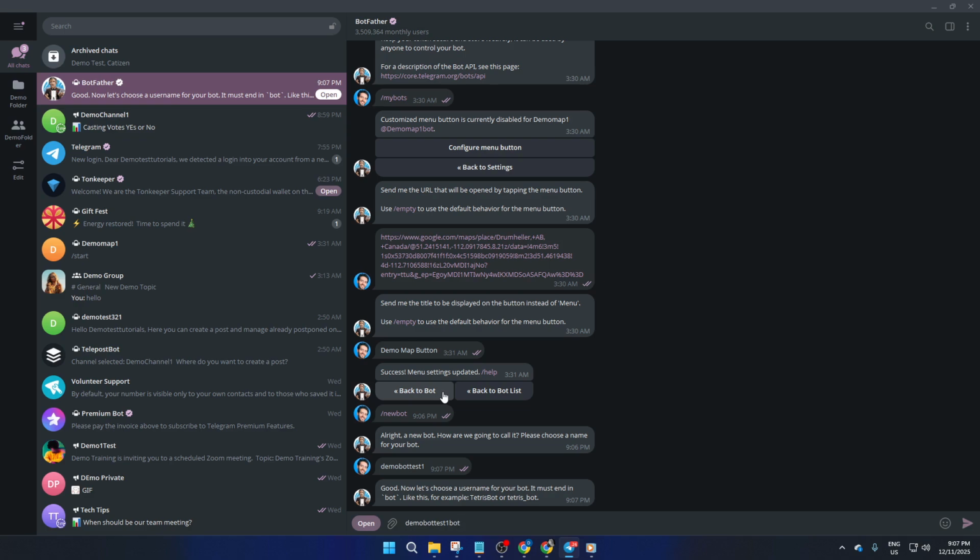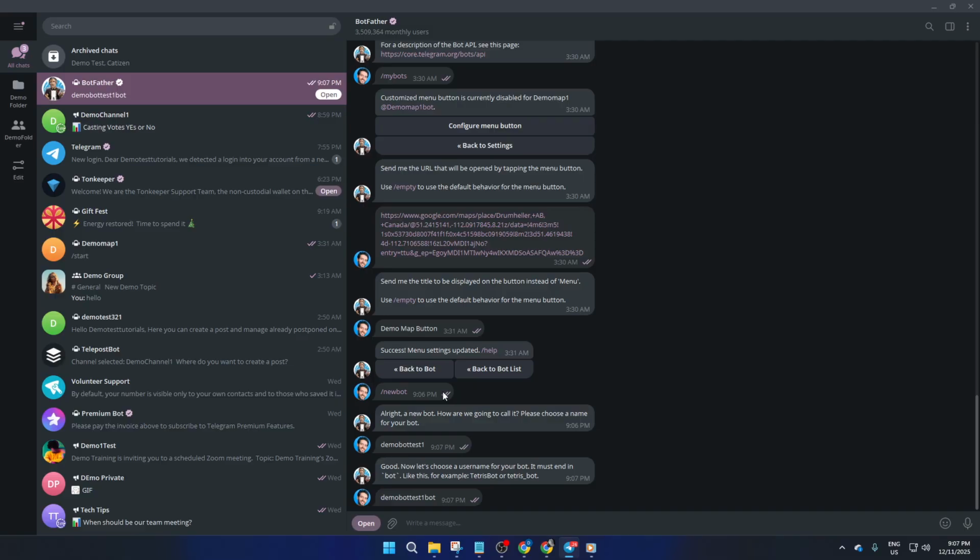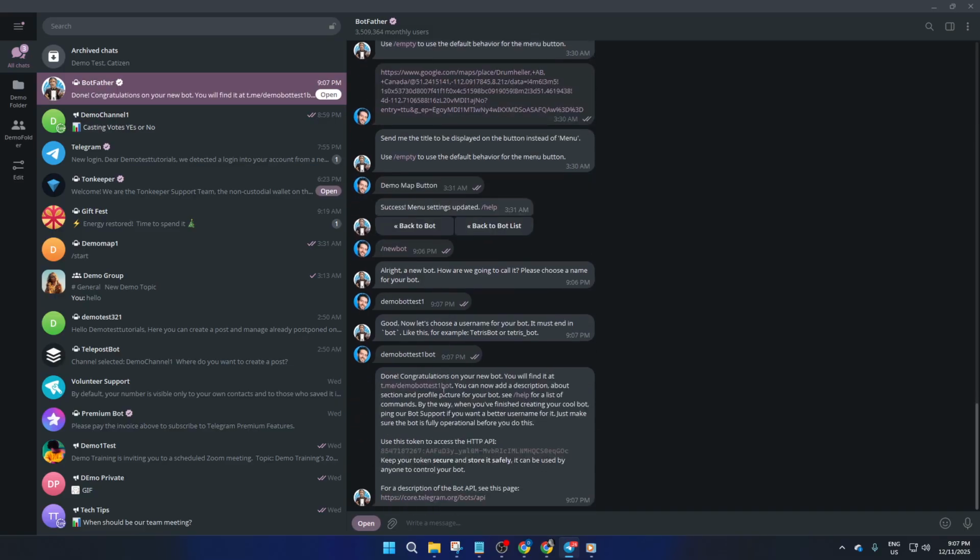Once you've chosen and confirmed your name and username, BotFather will instantly issue you an API token. Think of this token like a key. It gives Manychat permission to control and automate messages from your bot. Be sure to copy this API token somewhere safe. You'll need it for the next step.